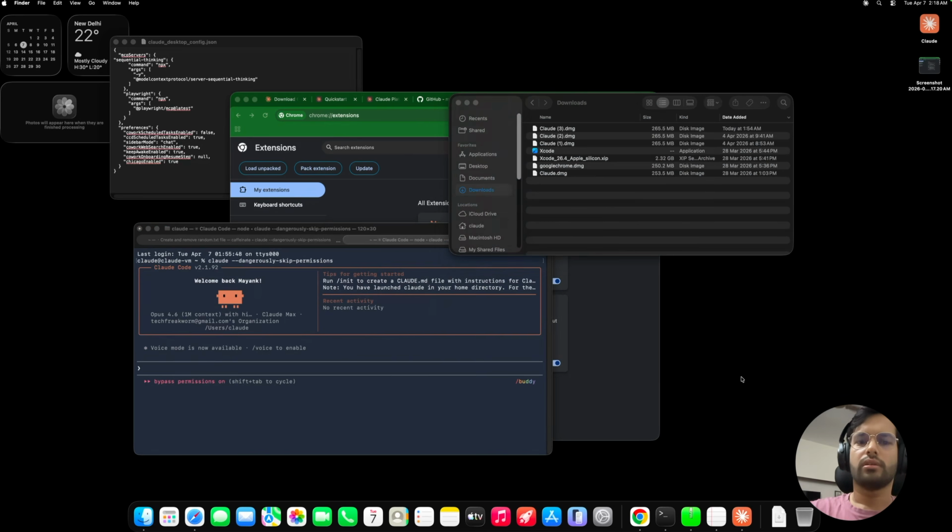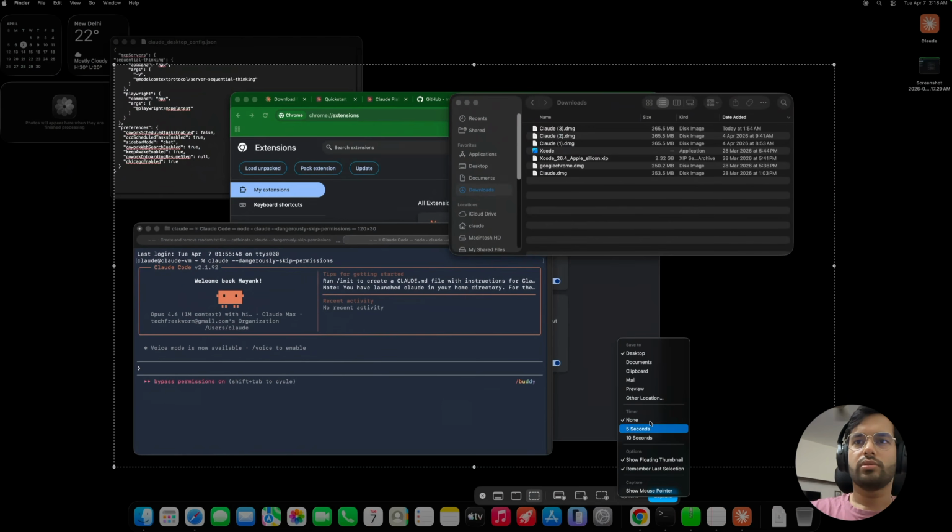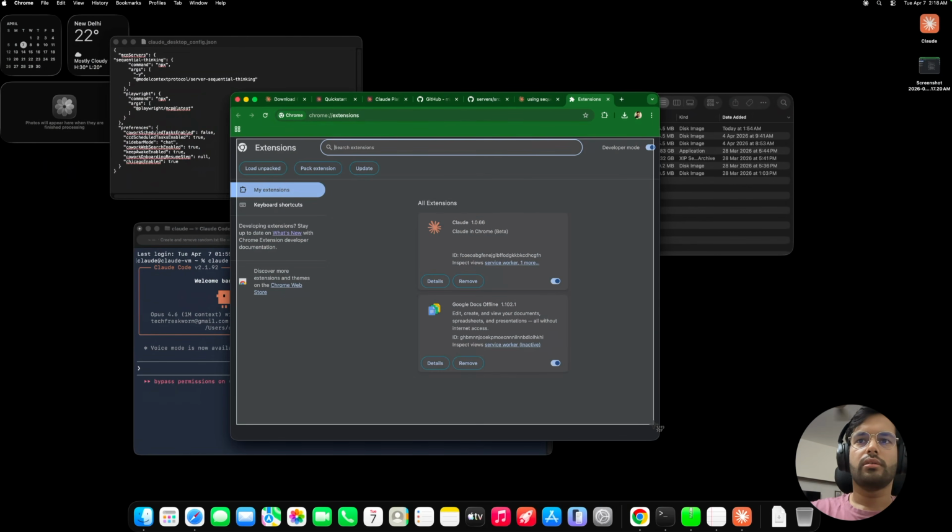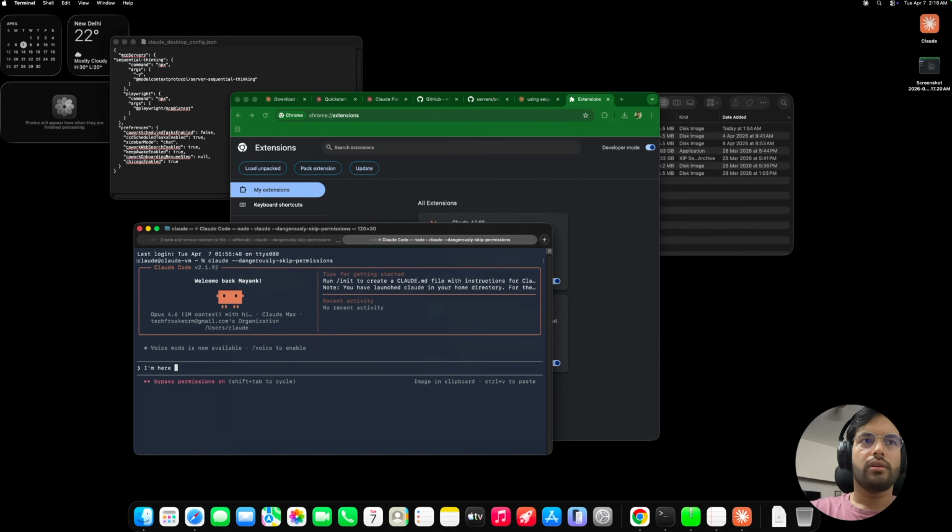Maybe let me just switch to clipboard. Yeah, here. I'm here on Chrome. I want to install a new extension. How do I do that?